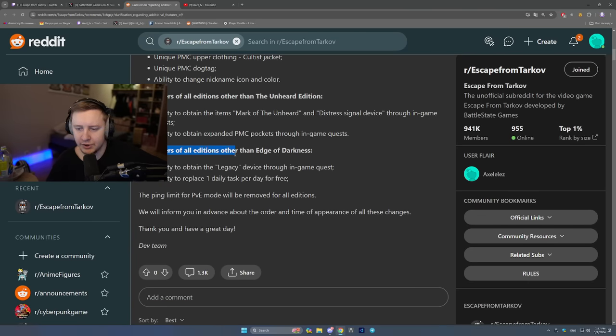For owners of all editions other than Edge of Darkness, ability to obtain the legacy device through an in-game quest, and ability to replace one daily task per day for free. The ping limit in PvE mode will be removed for all editions. We will inform you in advance about the order and the time of appearance of all these changes. Thank you, have a nice day, dev team.